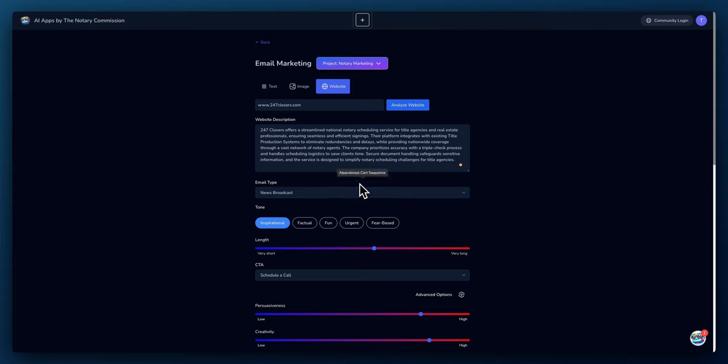So you can see the power of the email marketing app in the AI apps platform.